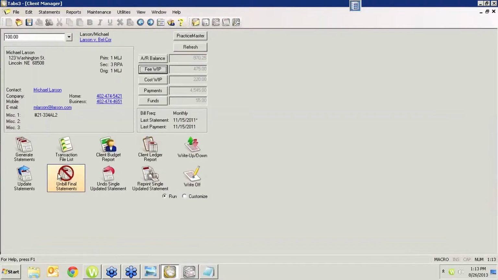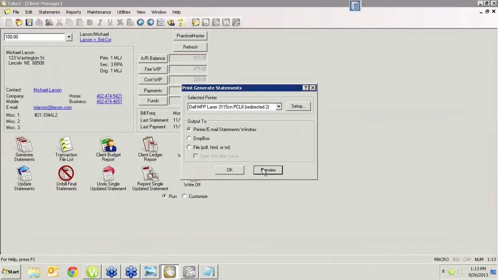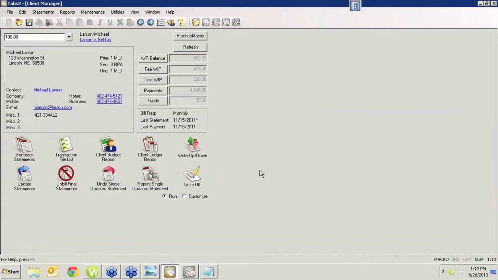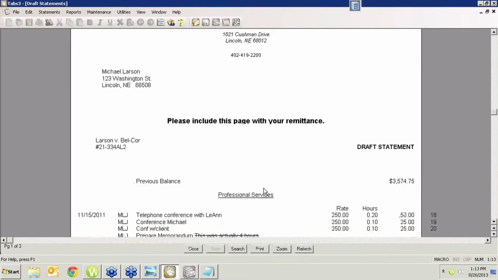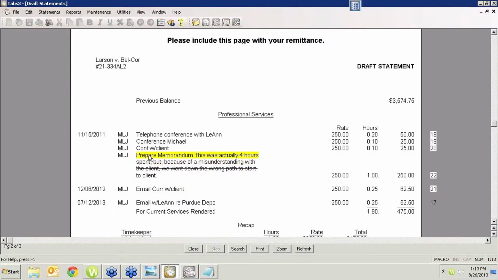And I'm going to go out of here, and I'm going to generate a statement for Michael Larson. And this is what that looks like. Prepare memorandum, then the note, and then to client. Now, you probably wouldn't have the note in the middle of this description like this.